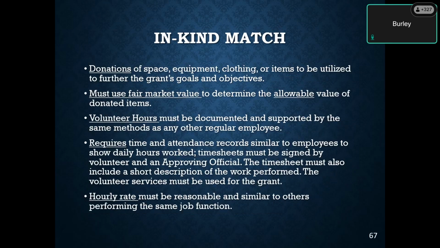For donations of goods, make sure the items are used to further the project's goals and objectives. Make sure to use fair market value to determine the allowable cost of the in-kind contribution. People sometimes volunteer to help your organization. When using volunteers' time as an in-kind match, volunteer services must be documented and supported by using the same methods used to document employees' time and attendance records.